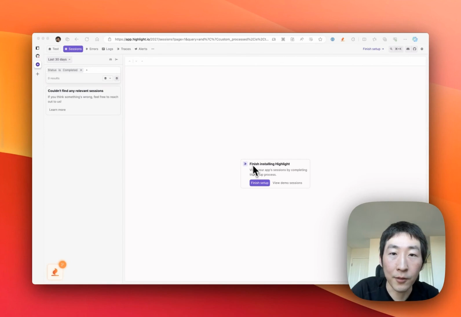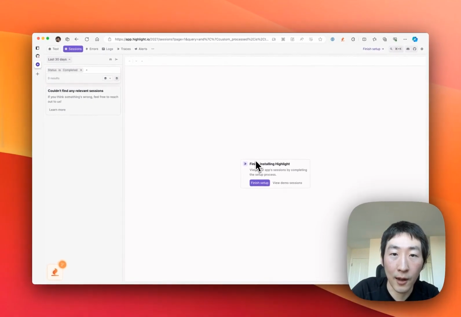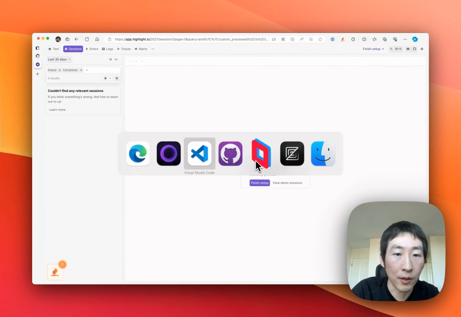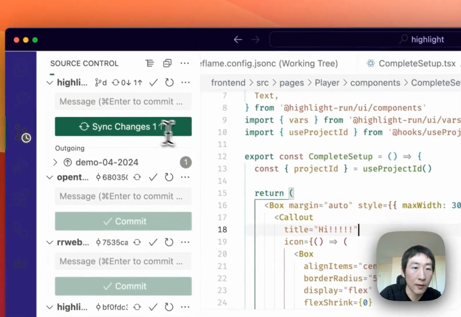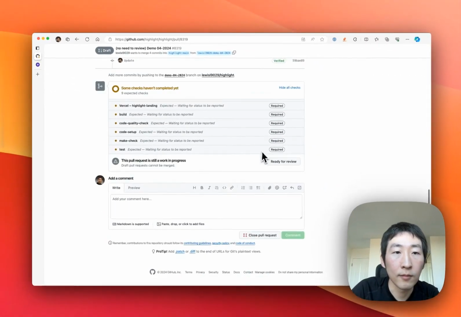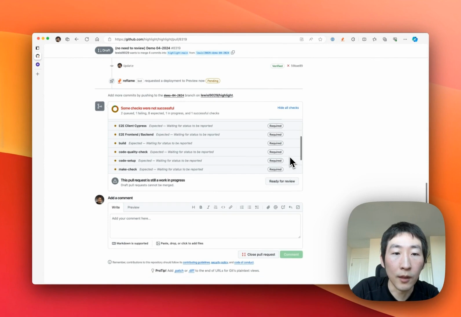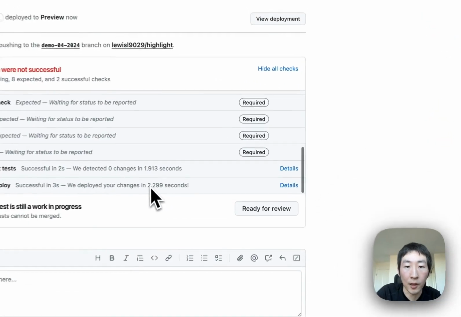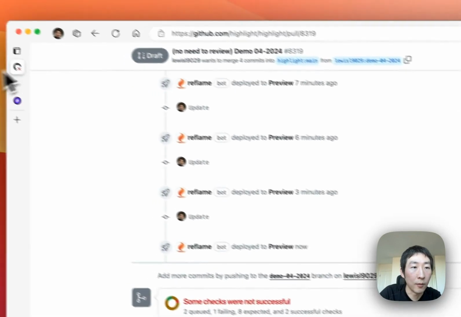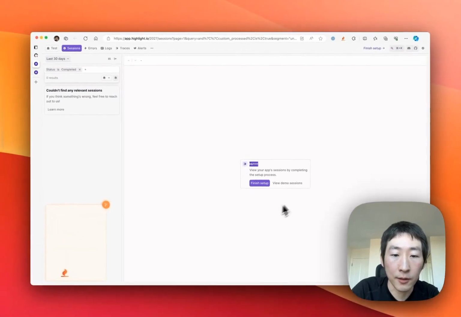And now let's move on to an app from one of our customers, Highlight.io. And this is a much more sophisticated app with more than 300,000 lines of code. So I'm also going to push a change here. Go back to the PR. And now we can see we deploy that change in about 2 seconds. And if we click this button here, we'll see our change.